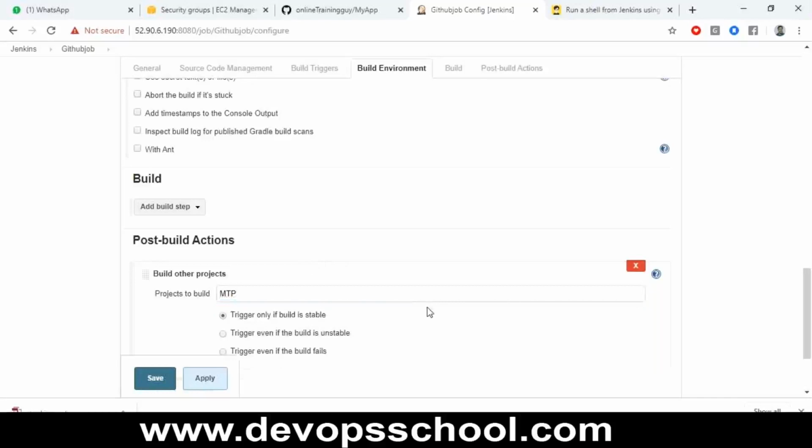It means trigger if the build is stable, trigger even if build is unstable, trigger even if build fails. So it means if the build is stable, meaning my GitHub job is executed successfully and stable, then execute this MTP job. So step 1 and step 2. Step 1 is my GitHub job. First it will pull the data from the GitHub. Second thing is that it will run the Docker file. Understood? Okay, then I will save it.